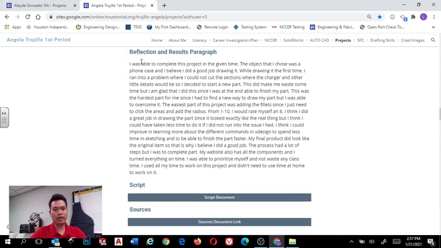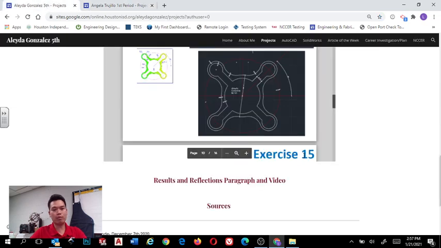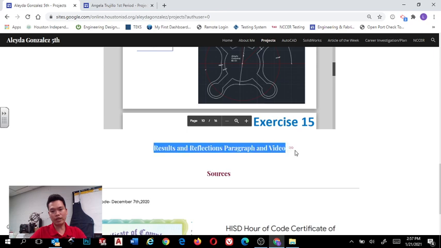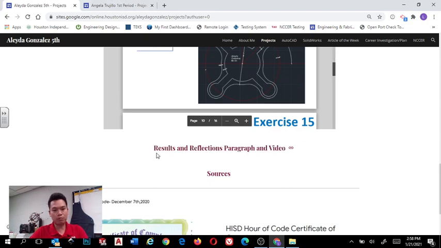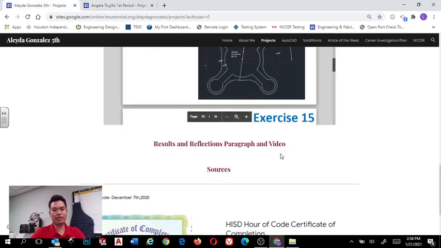Here's one that is already complete. You tell me the outcome of your project, what the positives and negatives are about the project you did, about your drawing, if one, if two, if all of them, and you just give us some reflection. And for the video, you are basically showcasing what your project is. Just showcase your project to us.